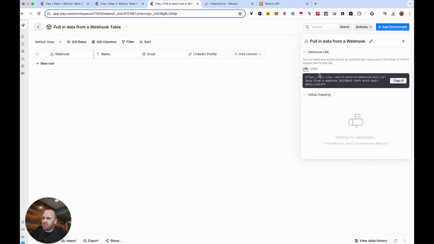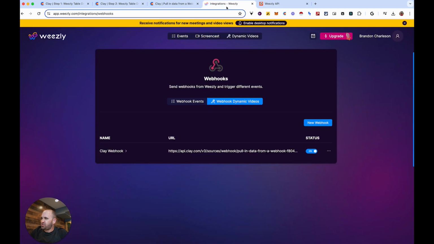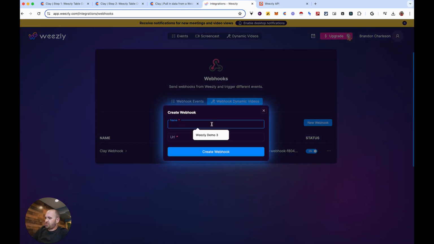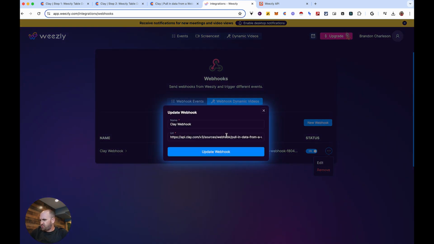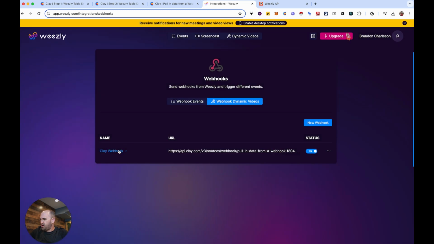And then what you'll see here, it's going to populate a webhook URL. All you have to do is just copy that, and then we're going to go into Weezly, and you're just going to hit new webhook, call this Clay, whatever you wish, and then you're going to put that URL in there, so that way it's going to be sent from there. And then the other thing, just to make sure, yep, that's it.